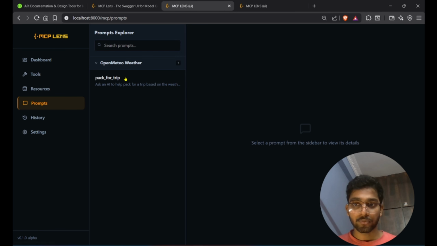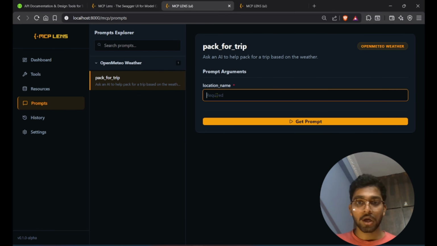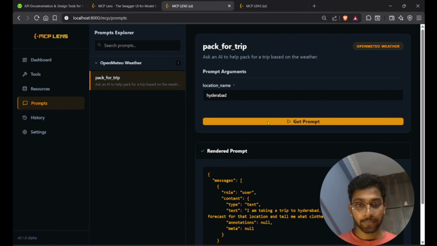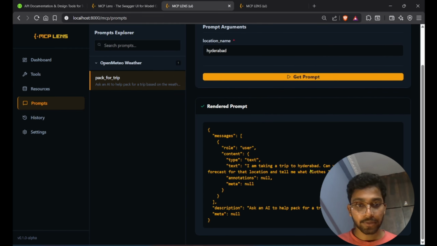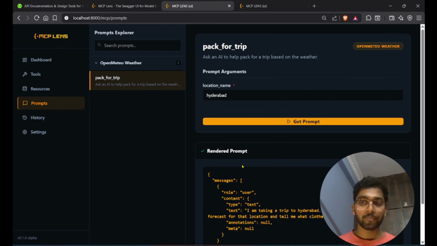Similarly, we can have prompts. Now basically prompts are like, if you are going to give something like a location name, like for this pack for trip, right? I will say Hyderabad, and if I click on get a prompt, you will see it says I am taking a trip to Hyderabad, can you check the weather forecast for that location? Like, if you have a particular prompt structure you want the users or the developers to know about your MCP server, you can create these prompts, right?